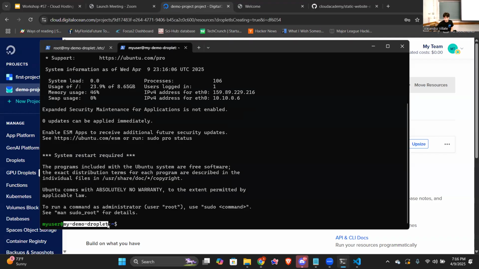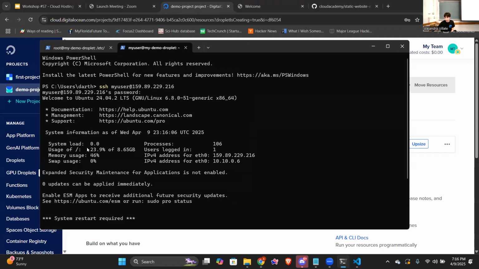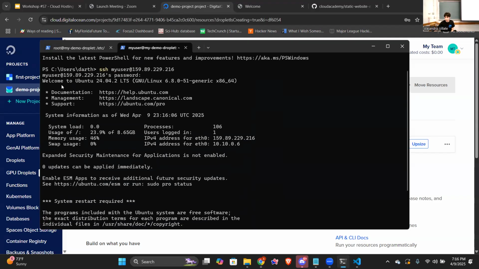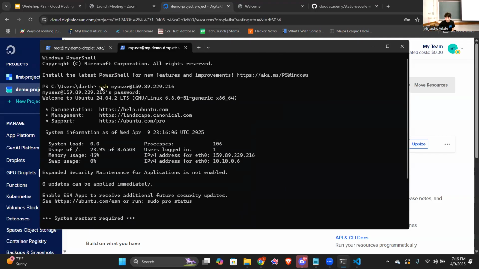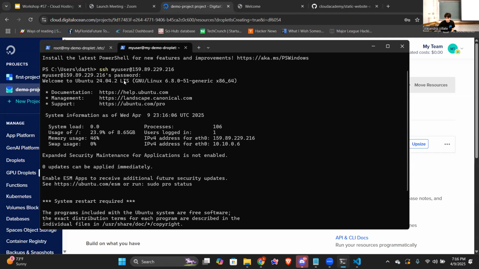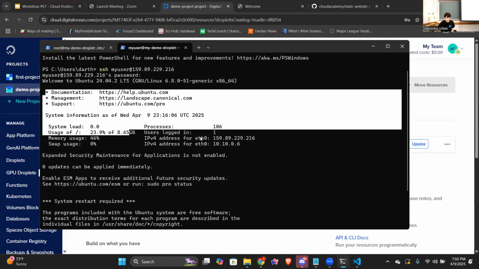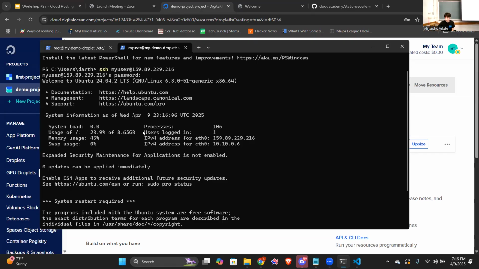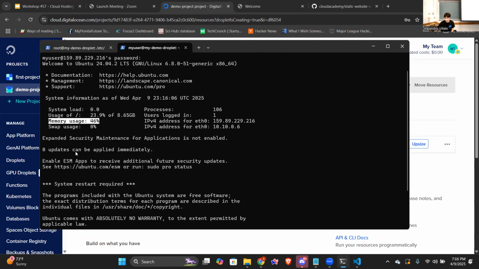Could you go up a bit? Yeah, so all this is just a welcome message. It has some information like, I was just checking the SSH command: ssh, your user at your IP address. And this stuff is kind of cool too, because it tells you how many users are logged in, your memory usage, and a bunch of other stuff.